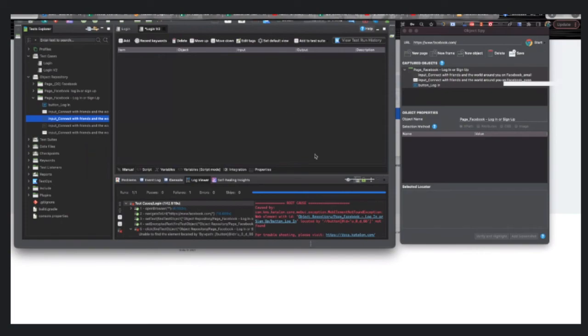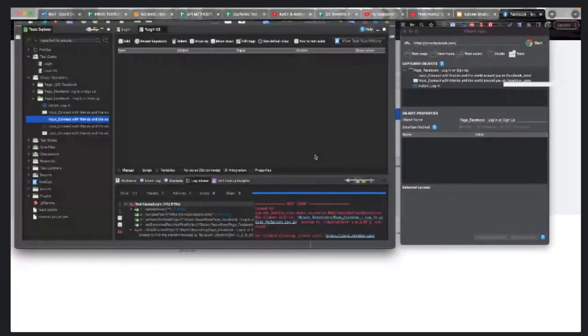So this is a manual mode for scripting. You understand the record and play. So for the manual mode, first thing you need to do, you need to capture your elements, which is your object repository. Let me delete this. Let me delete this one.